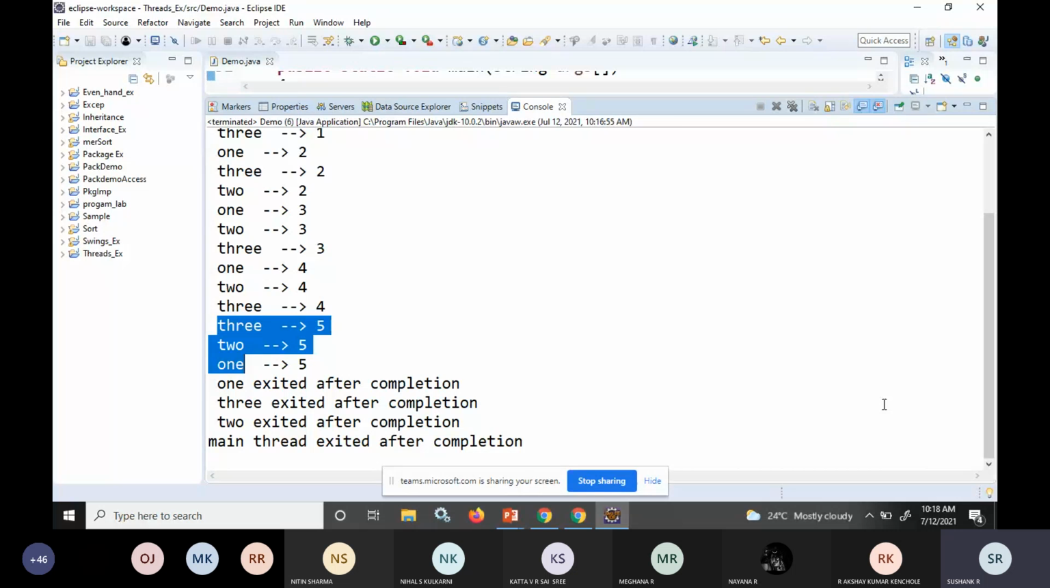So you will not get the output for the threads in proper order. It can be random. See, thread 1 got exited. After that, the third thread got exited. After that, the second thread got executed. So thread number one completed first, thread number three completed second, and thread number two completed last.